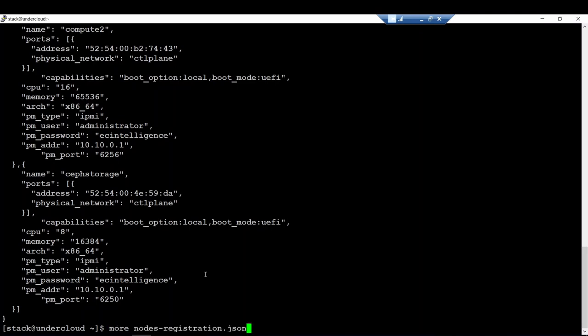As my file has been defined, the next step is to import, or to declare, inside of the Undercloud the different nodes of my Overcloud. It's pretty simple. I will run the import command.